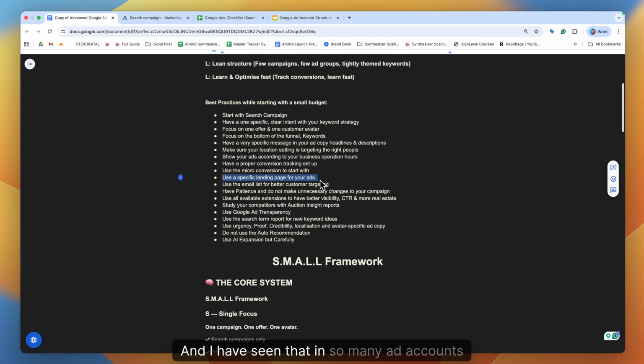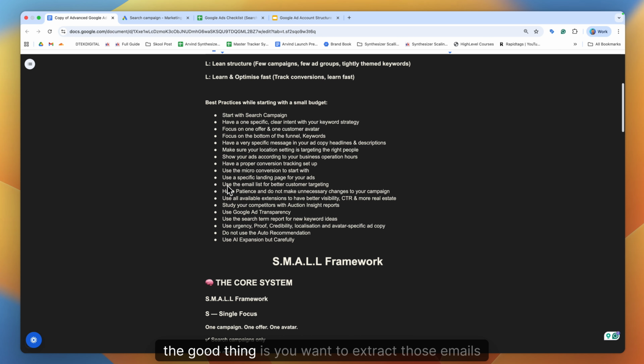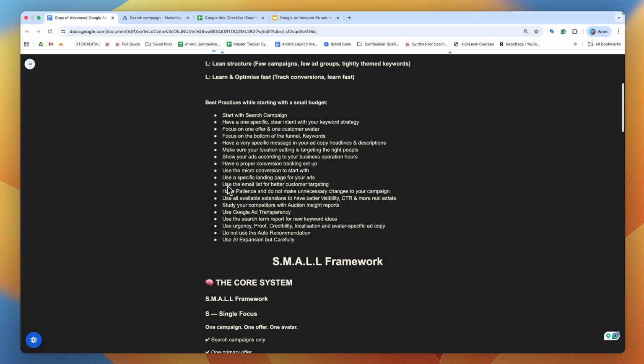And I have seen in so many ad accounts that once they switch to a specific landing page, their conversions go up. And this is a very important thing: if you have an email list of your previous customers. For example, you are running a business and interacting with customers, and you must have some sort of email data stored in your POS or in your CRM or wherever you store your emails. The good thing is you can extract those emails and put them inside your Google ad, and what it does is create a relevant audience.